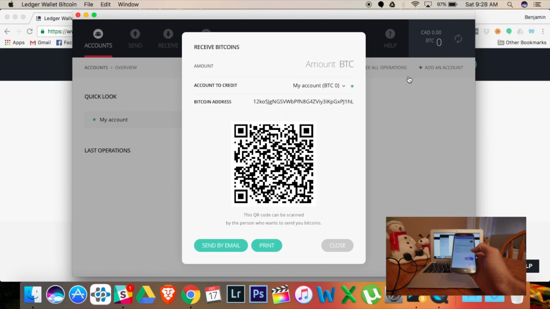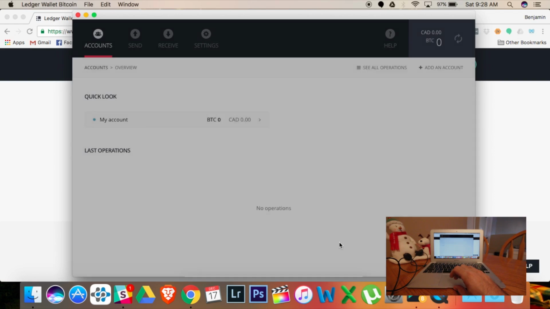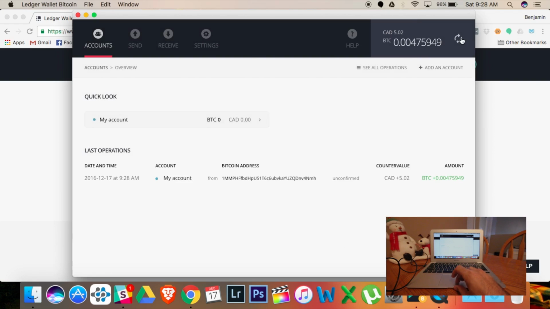Off screen here, I am just sending myself about $5. Once that confirms on my phone, I can just back out of this screen on my computer and I should see my transaction pop up.